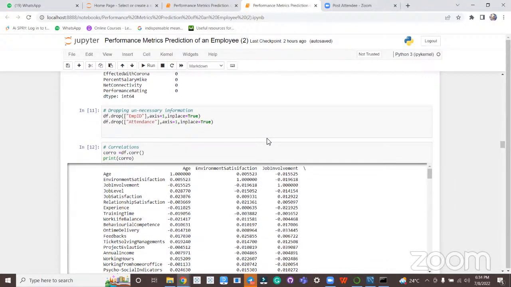Moving on, there are certain columns which are not required for building the data for model analysis. For example, employee ID is a nominal data. It's only used for identification. So we can drop that particular column. Similarly, attendance is a column which does not really have any variations. In our data set, we are looking at employees with 100% attendance. So there is no variation, and hence we can ignore that column as well. So we drop that column as well.